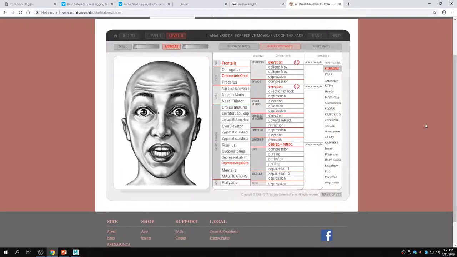First, I'm going to tell you a little bit about this wonderful website. The website is on the board right there. I honestly don't know how to say it, so your guess is as good as mine. This website is really good if you're doing facial rigging.